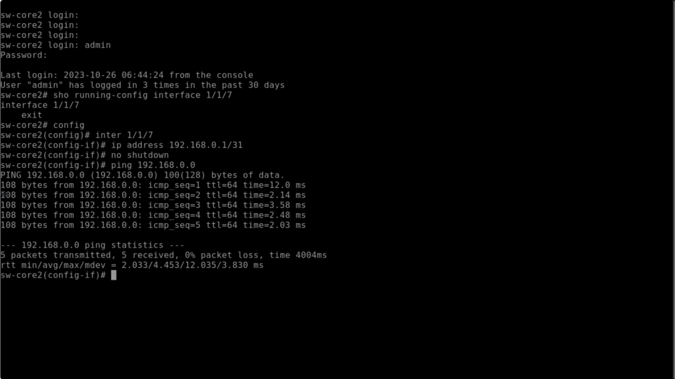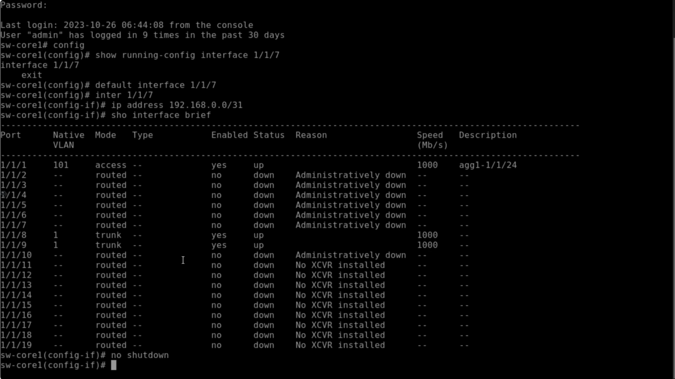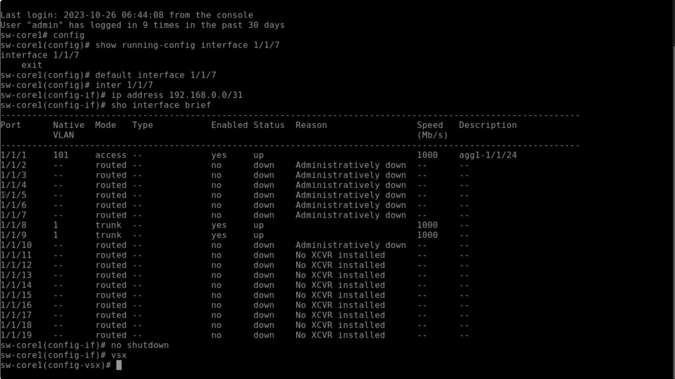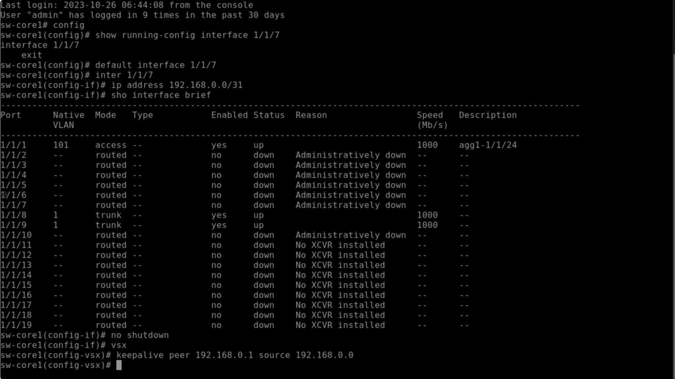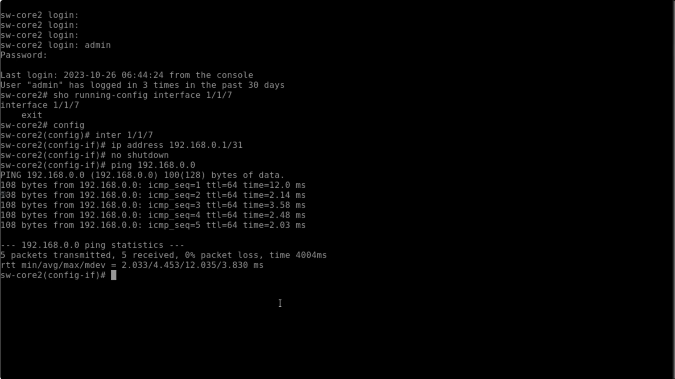What we'd like to tell VSX is that this is your keep alive link. We're going to go to VSX and say keep alive peer. This is on core 1, so we will give the IP of the other switch as the peer, and the source from here is going to be your local IP, 192.168.0.0. You're going to do the same on the other switch, but the other way around. So on the other switch, VSX keep alive peer will be 192.168.0.0, sourced locally from 192.168.0.1.